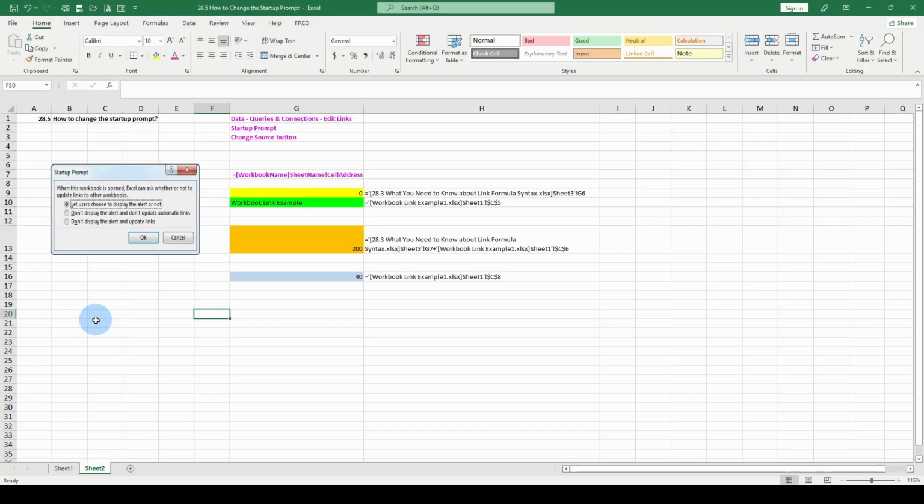When you open a workbook that contains one or more external reference formulas, by default, Excel is going to display this dialog box right here. I tried to point this out to you previously, but I'm going to discuss this a little more in detail. The dialog box, you can eliminate by changing the settings, and I'll go through that again.